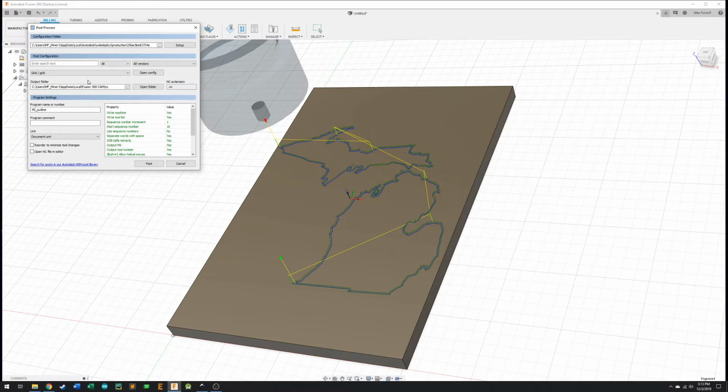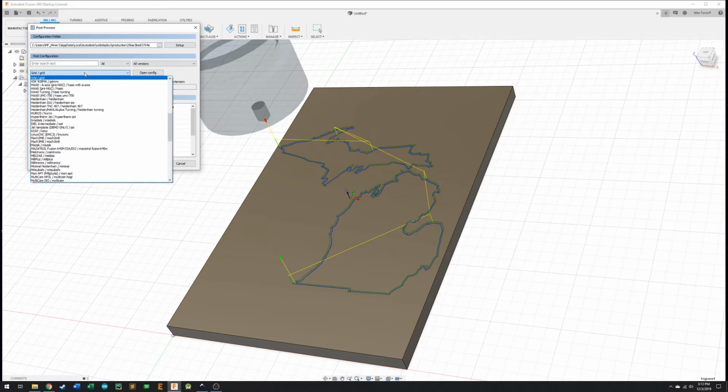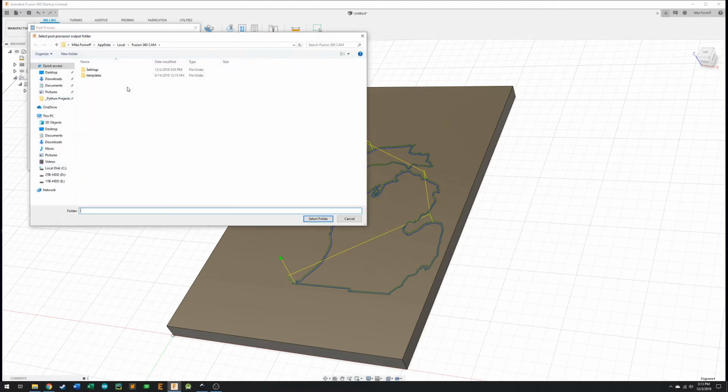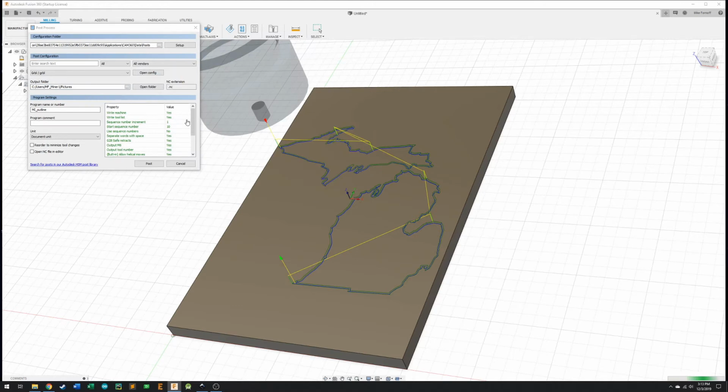But what you want to do in your post configuration is set it to what type of machine you're using. So I use a Gerbil machine, but you can set Mach 2, Mach 3, Mil Plus, Haas, anything under the sun. Most of it's already programmed in. And then you want to set your output folder. So what I'm going to do is navigate to a folder. Because all of our pictures are in this same folder here, this folder pictures, I'm just going to select that folder. And then we already have our name because that's what we created in the previous video.